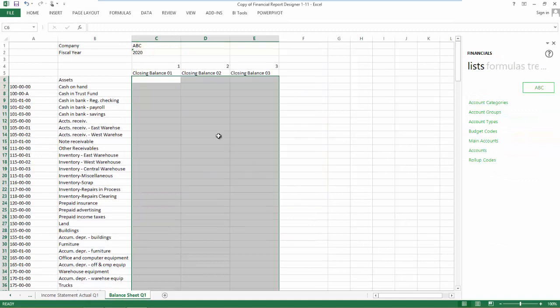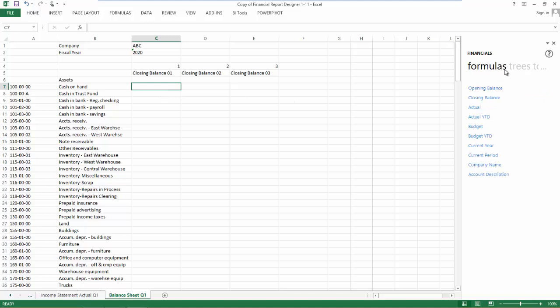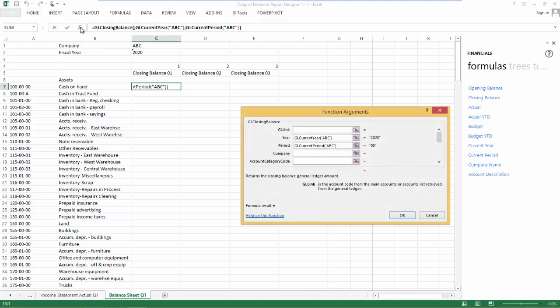We're now ready to add our formulas. Go ahead and select the Formulas tab and start by dragging Closing Balance into the cell of the first account row in the Closing Balance 01 column. You need to edit the formula to reference the correct fields in the layout, so with the formula selected, click on the Function button to the left of the formula bar. The Function Arguments window will open.